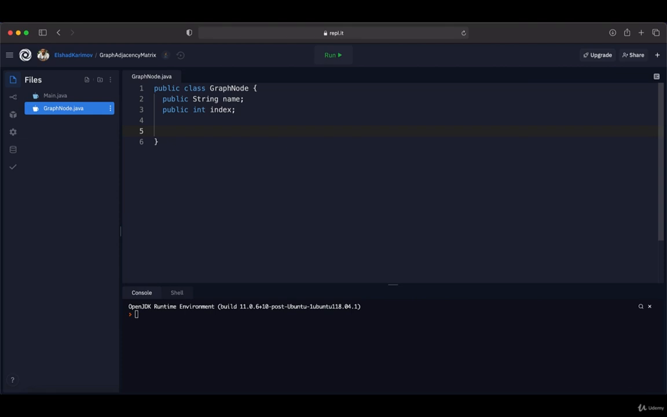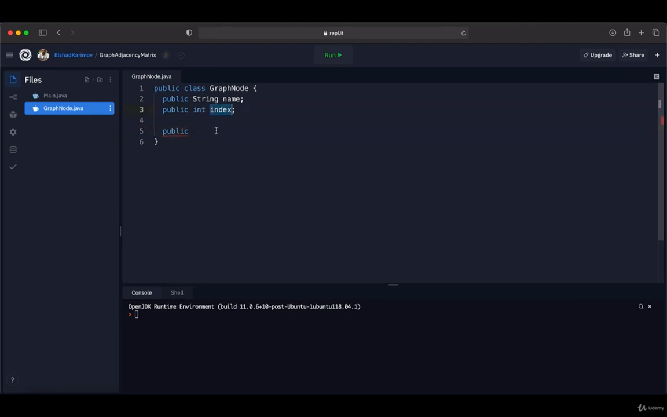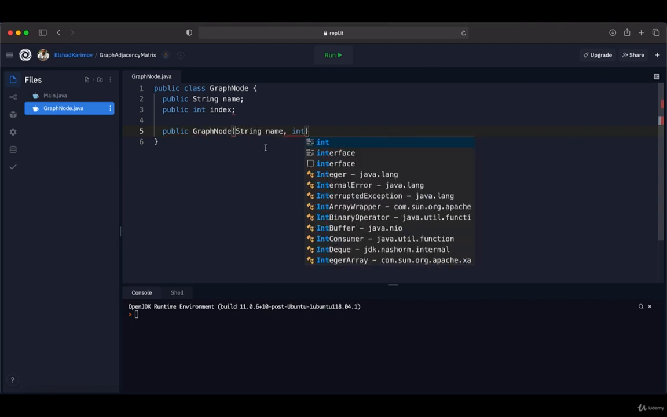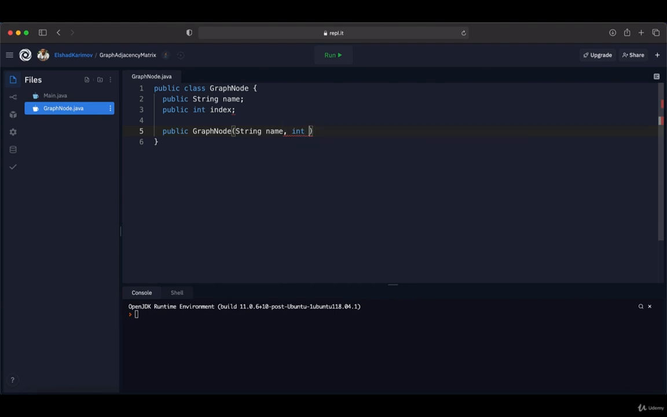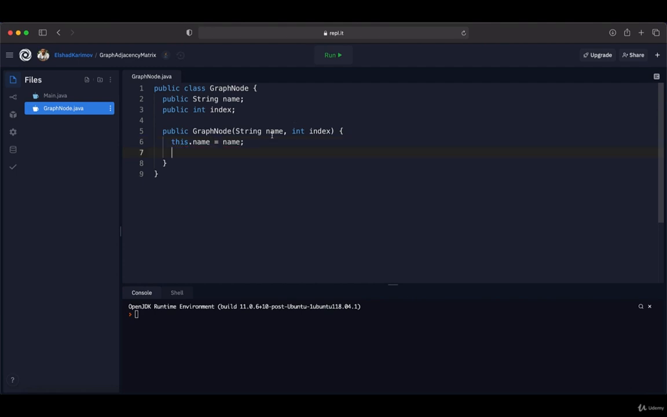Then inside constructor I'm going to initialize these properties as the way that we are getting from the parameter. So it's going to be like this: graph node. So it will take two parameters. So first one will be the type of string, which will be name, and the second one will be the type of integer, which will be the index. Then inside constructor we are going to initialize these properties that we have declared over here with the one that we are getting from the parameter. So this index will be indexed.